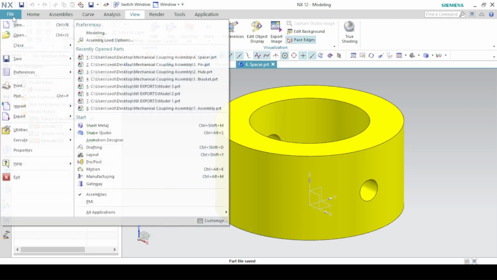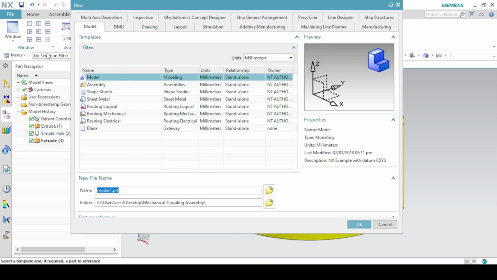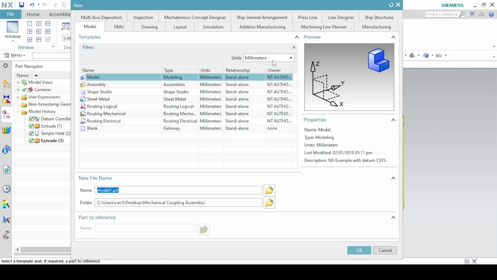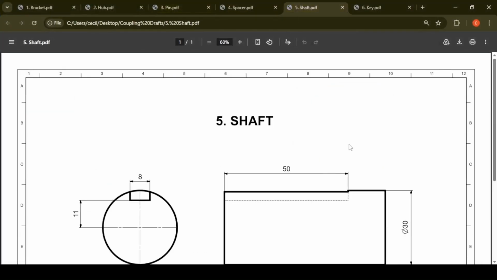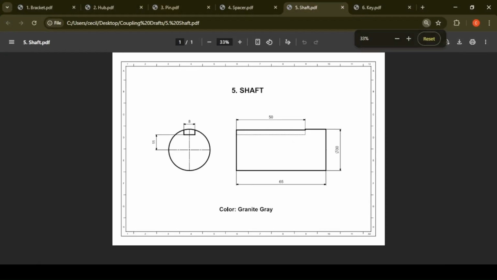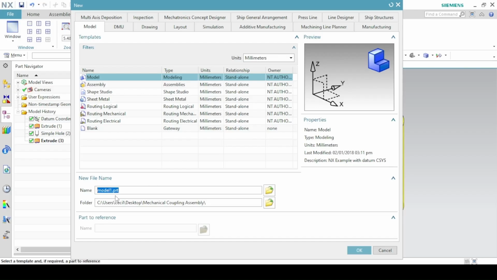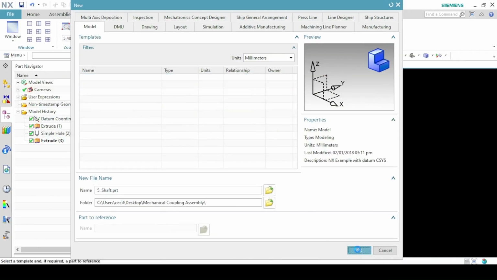So new, again, model template, millimeters, and this will be the fifth part, the shaft. So the shaft is just a cylinder with this cut on the edge. So this is the fifth component, the shaft. Same folder, okay.